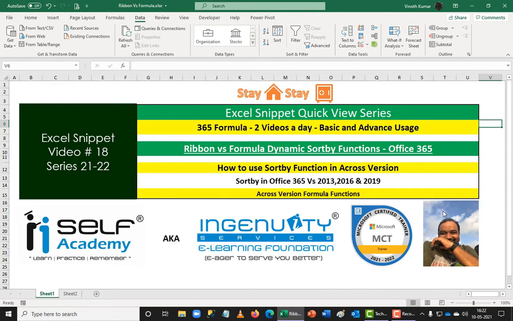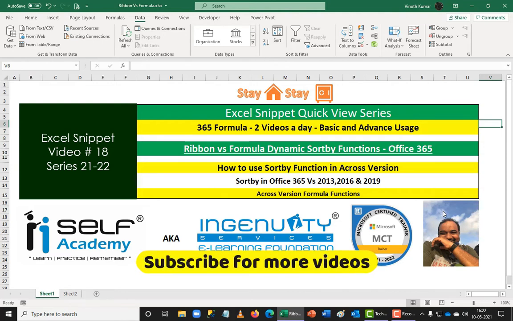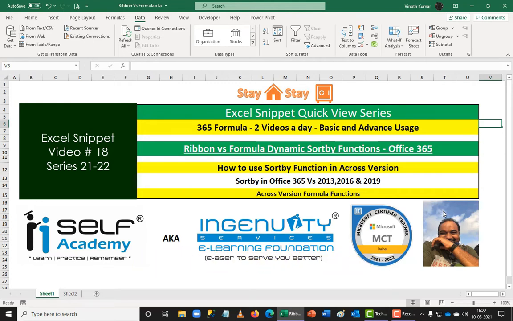Today we are back to ribbon and formula function. In today's function I'm going to deal with sort in Excel. I'm going to use a formula to sort the data, and I'm going to use a ribbon function of sort in here. So let's see how to do that.